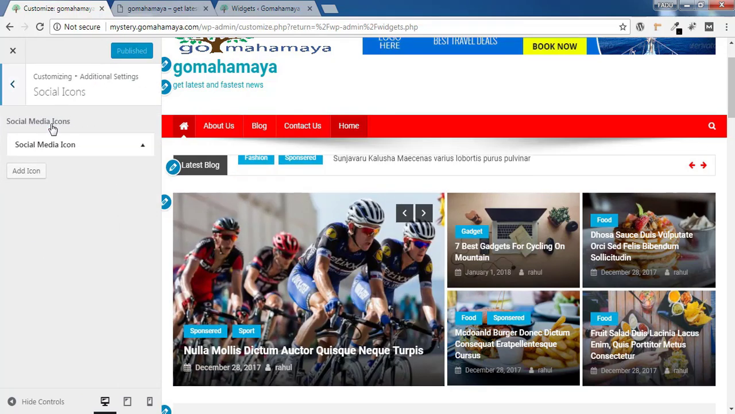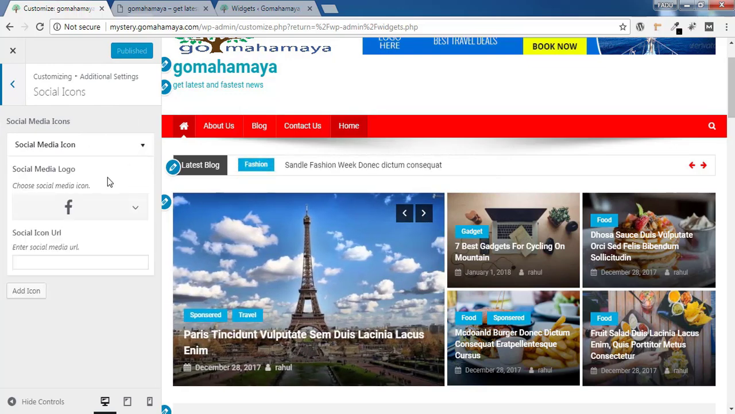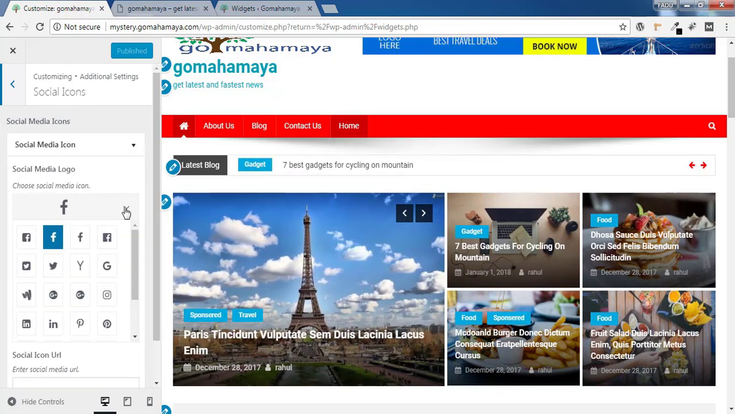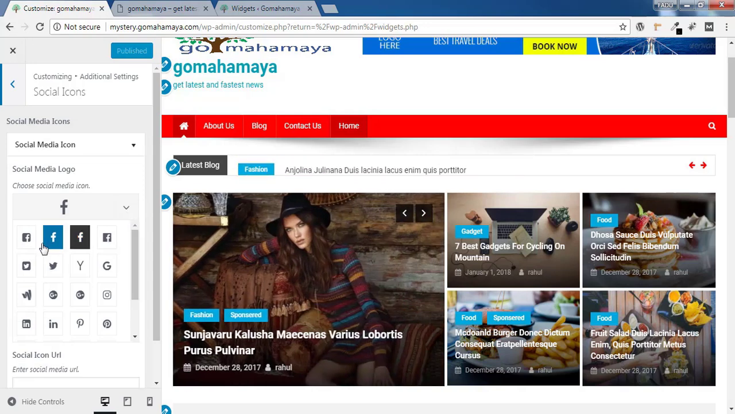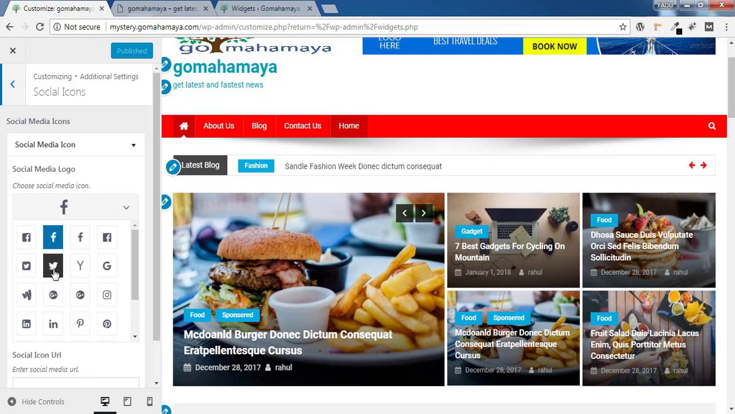Click on social icon, and you'll find social media icons. Click on that, and you'll find various sets of options. If you click on this area, like you have 4 sets of Facebook icon, you have 2 sets of Twitter icon, and lots of icons are there.